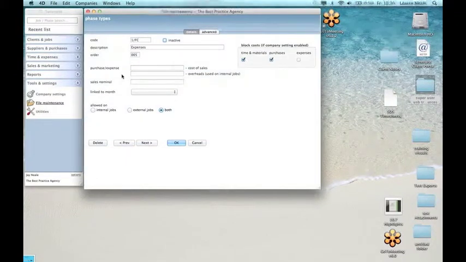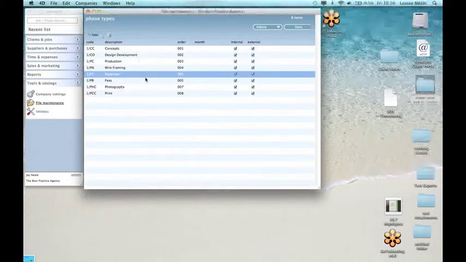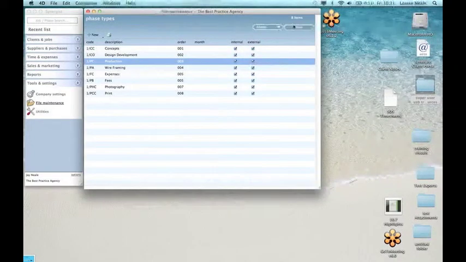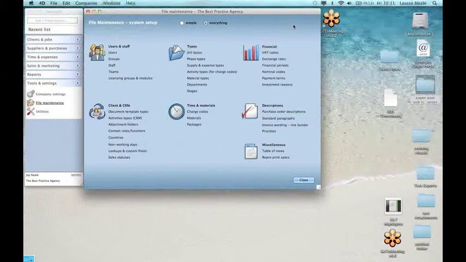There is a facility now to block costs by the phase type, so that we can say actually on this expenses type of phase, then no timesheets or purchase orders are allowed, only expenses. Or similarly, you could say actually I've got a production phase where we only allow purchase orders. So you can drill down and lock down where people can record their particular types of costs. So pretty useful if you do have issues with people recording things in the wrong place. So that's something that's useful.